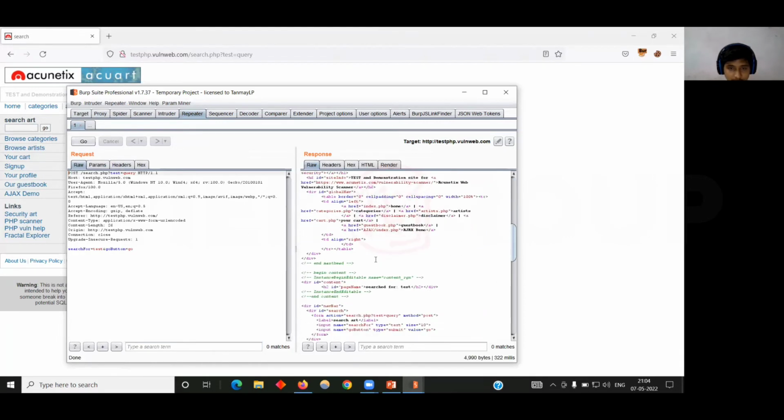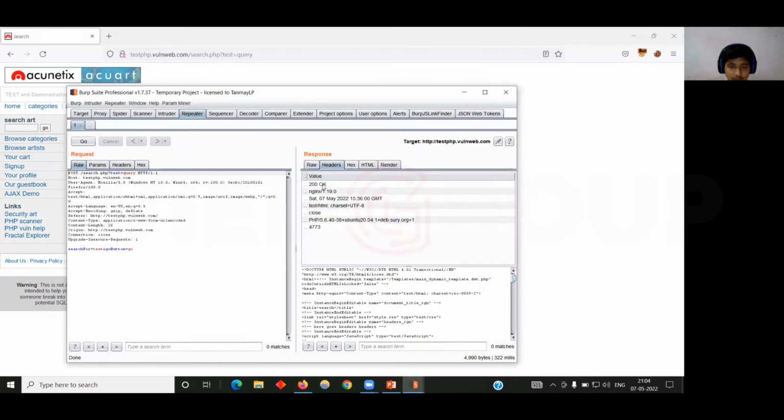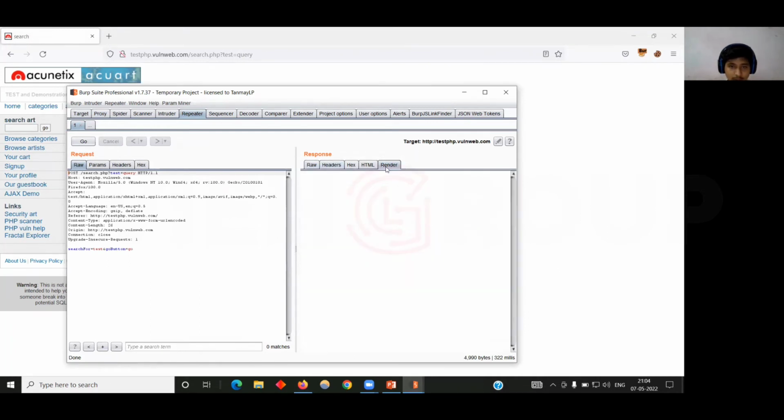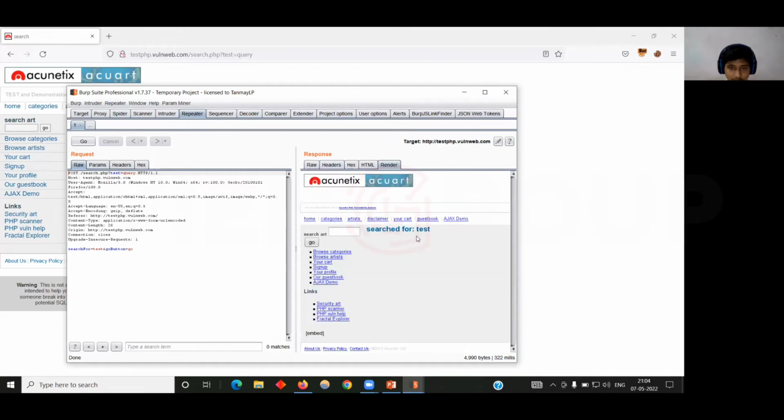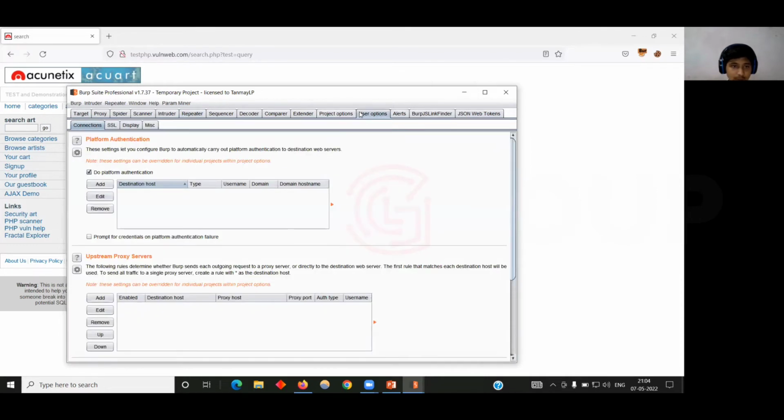The response is here. You can check the response, and we can check raw, headers. It will show all the headers, and it will also render. Now here we can change however we want.